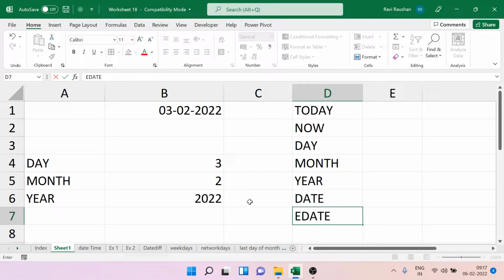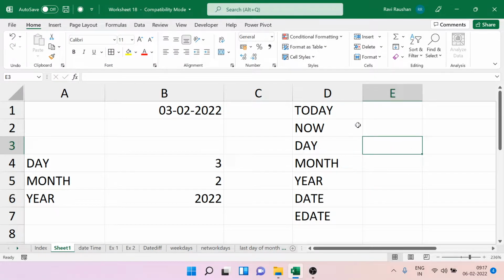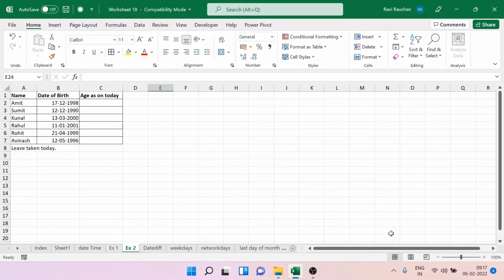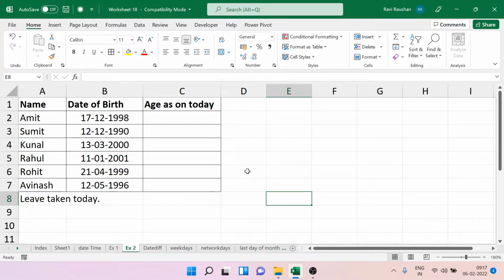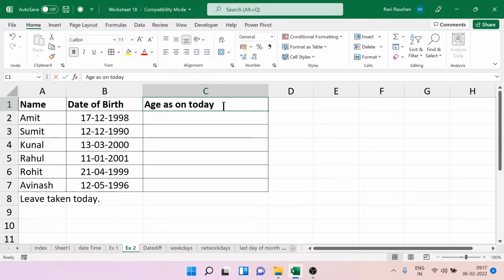There are many more functions. We are not going to cover everything right now, but important functions which can help us do our job. Now this is something very interesting. These are the dates of birth that are given, and I need the age as of today. Let us say to make it in years. All right, now in days we can always do it.